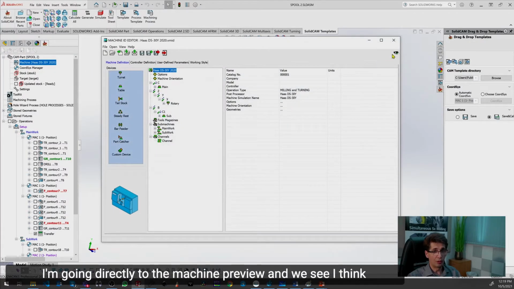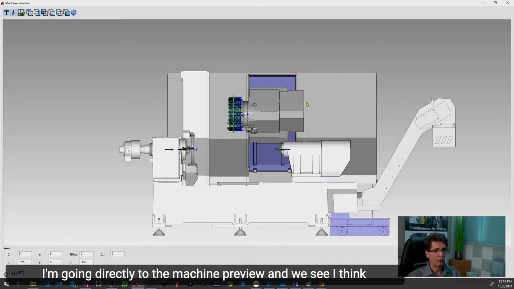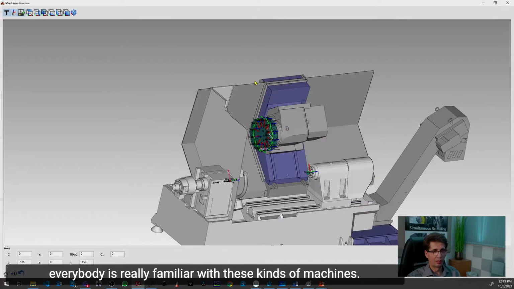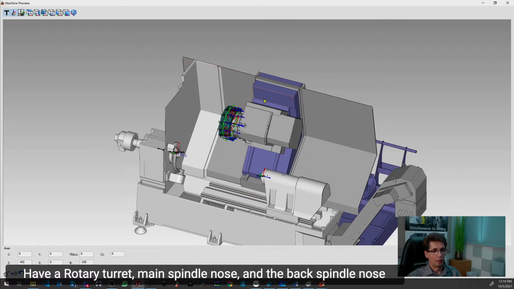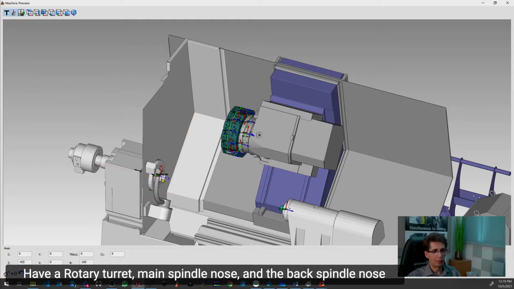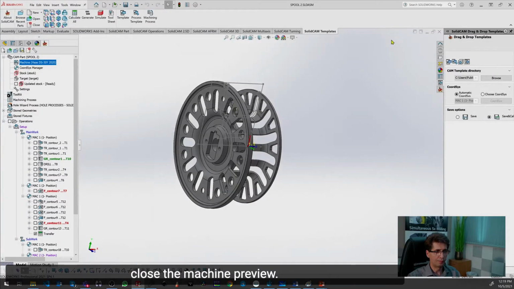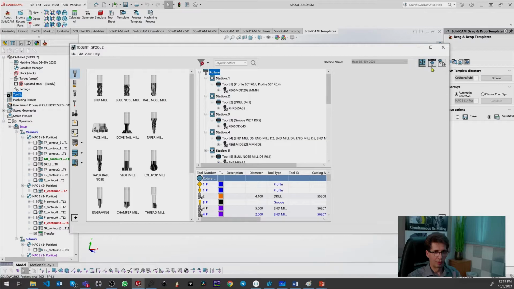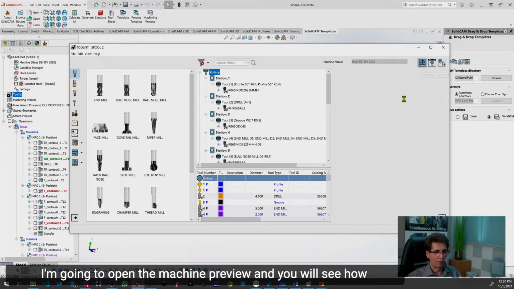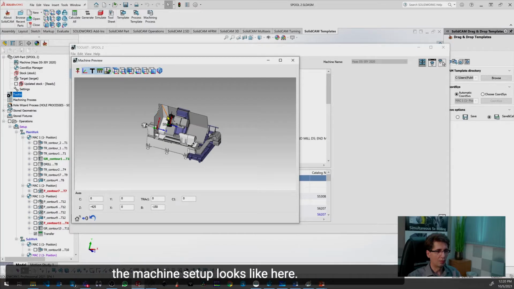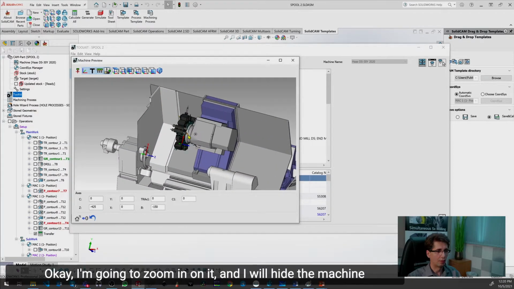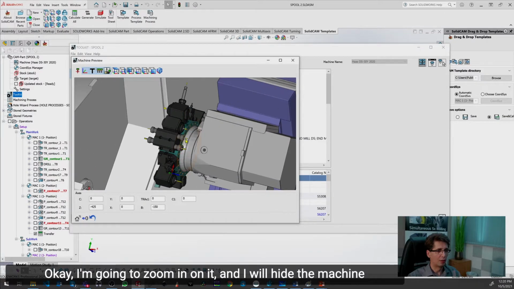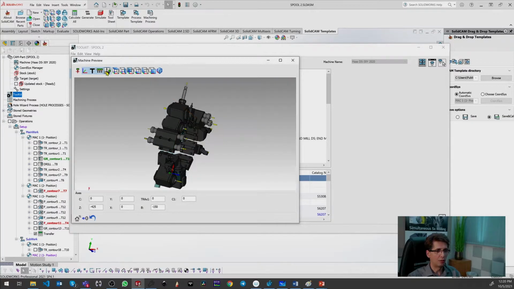So let's open the machine. I'm going directly to the machine preview, and I think everybody is really familiar with this kind of machine. It has a rotary turret, main spindle nose, and the back spindle nose. Close the machine preview. And now I want to go also to the toolkit, because in this machine the tool setup is very important. I'm going to open the machine preview and you will see how the machine setup looks.